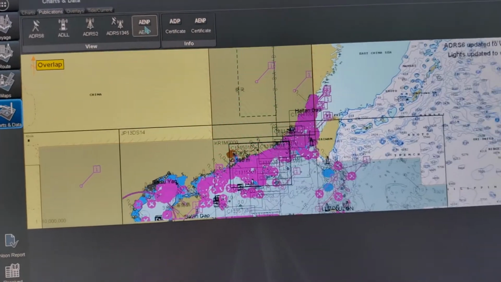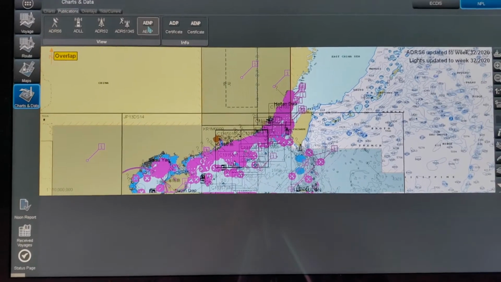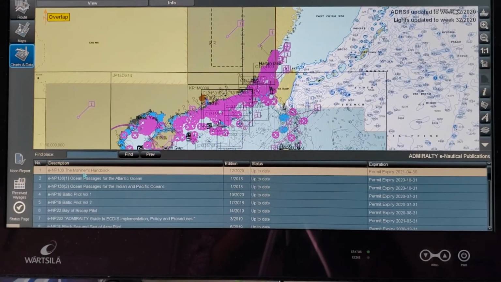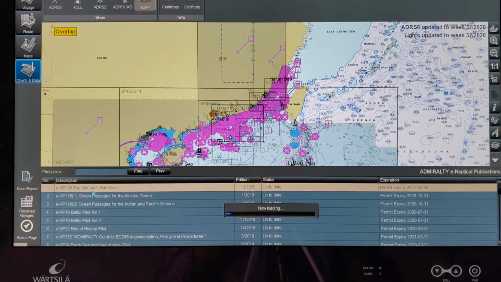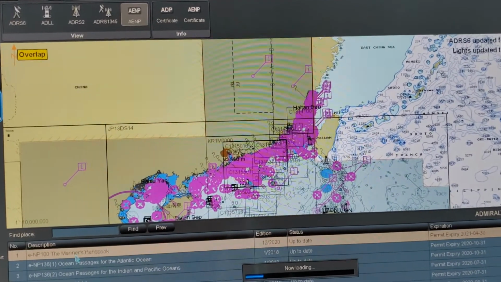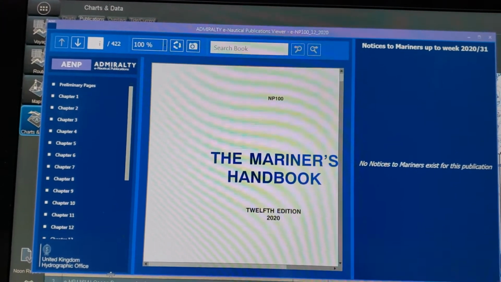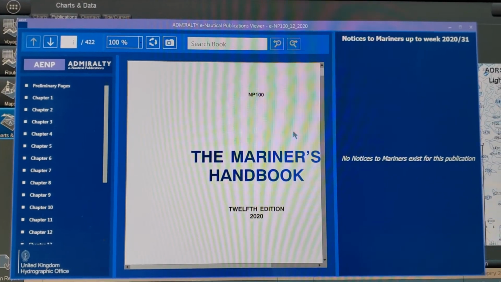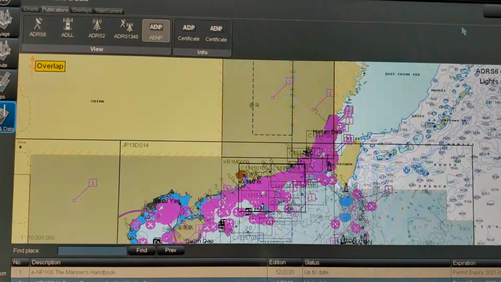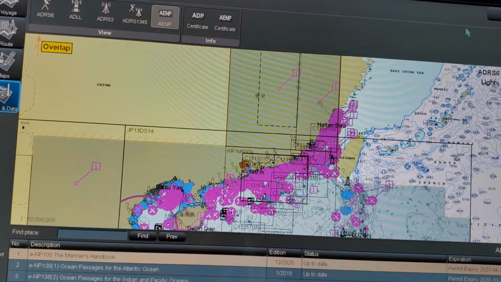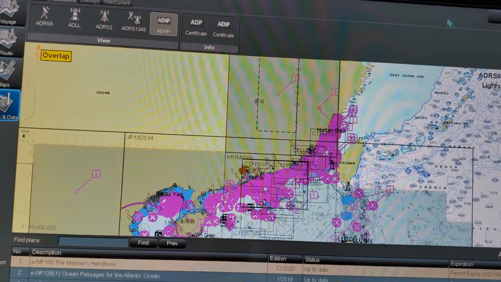Same thing with your AENP. So this is the AENP. You click over here and if you want to see Mariner's Handbook, just double click. It is loading. This is how you will be able to get it. So this Watchila approach is a wonderful tool. Basically you get everything in one station. You don't have to store it in some places and all that.